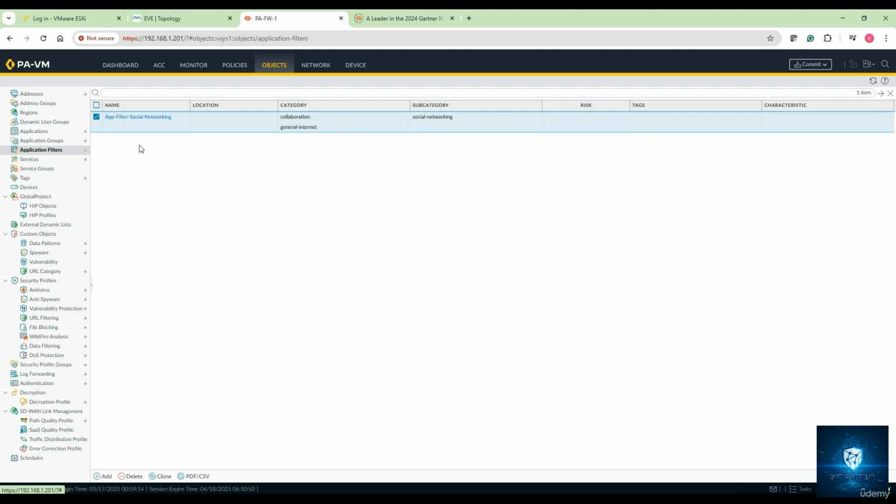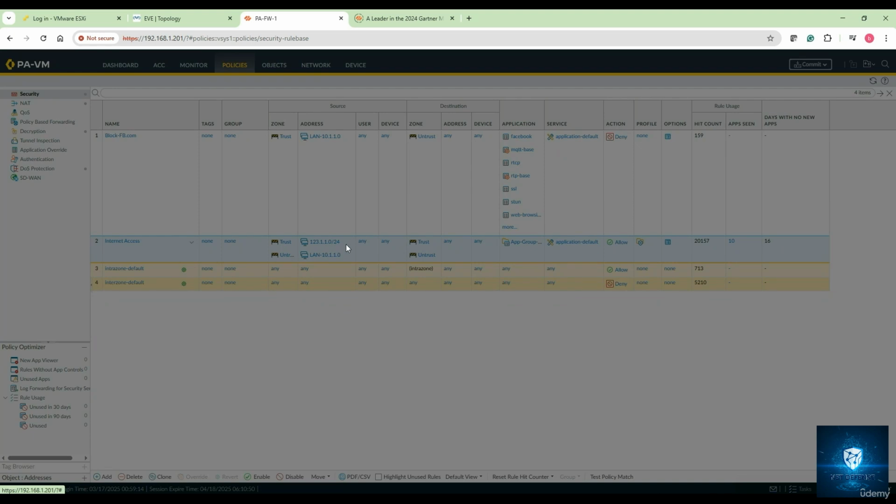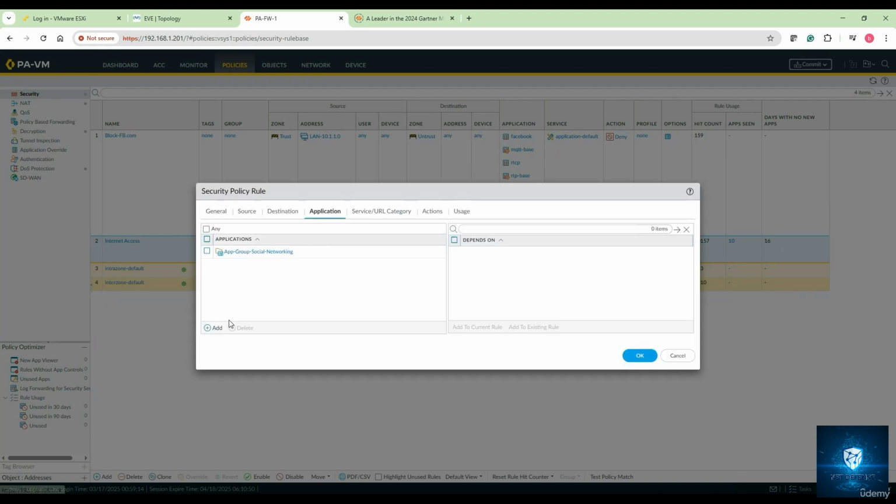That means under this application filter, whatever applications are part of this category called collaboration or general internet and subcategory of social networking will be appearing in the list, right? And you can also create the application filter based on risk categories or tag category or based on characteristics. That is based on a requirement. So likewise, if you want to call this app filter in your security policy, you can go to the security policy, you can go to the application section, and you can add the application filter.